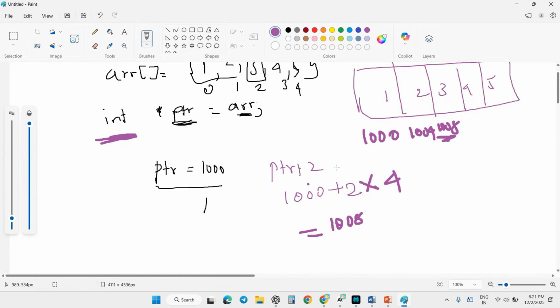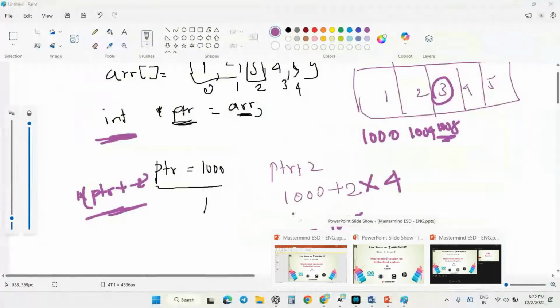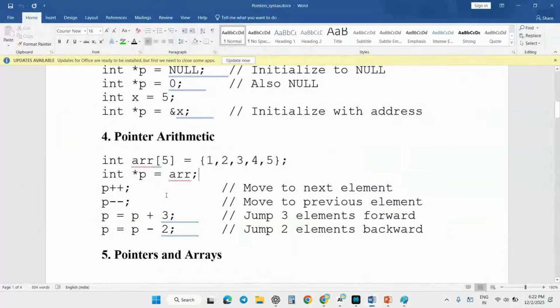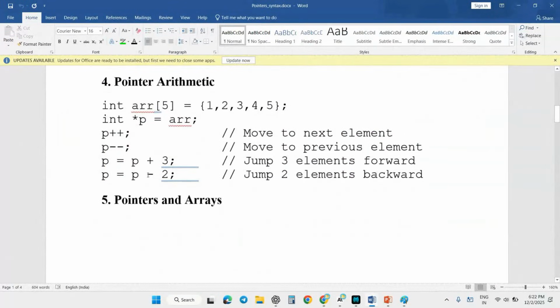Now you can easily access the value 3 here. So how can you write this? Dereferencing of ptr plus 2. While you use this method, you can easily access the 3. Have you got clear, guys? Are all people clear about this arithmetic operation? If you got clear, just give me the acknowledgement. Got clear.